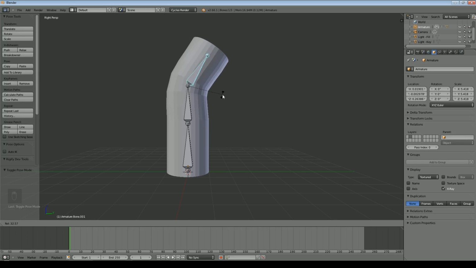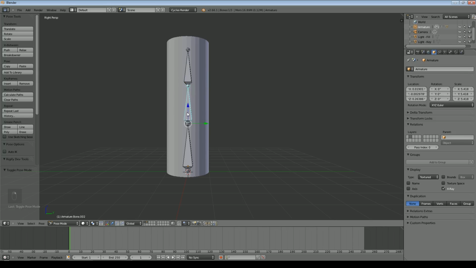And in case it's not obvious, what I can do is I can keyframe the rotations on this armature, so on every element, every bone in this armature.